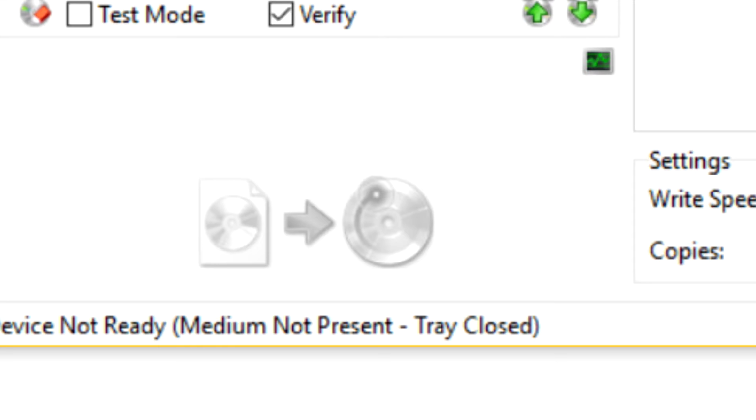I don't have a blank disk in here, so that's why it's not doing it for me. From there, we'll install it onto the disk, and there you go. You have your Hirens Boot CD disk.